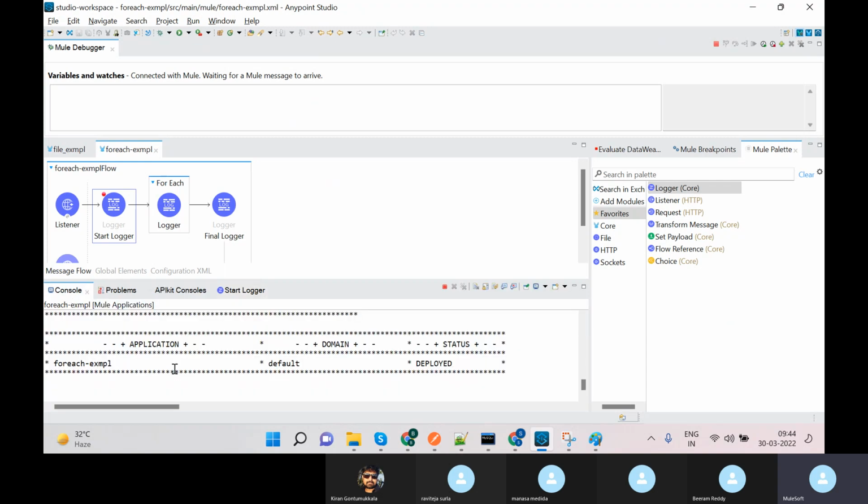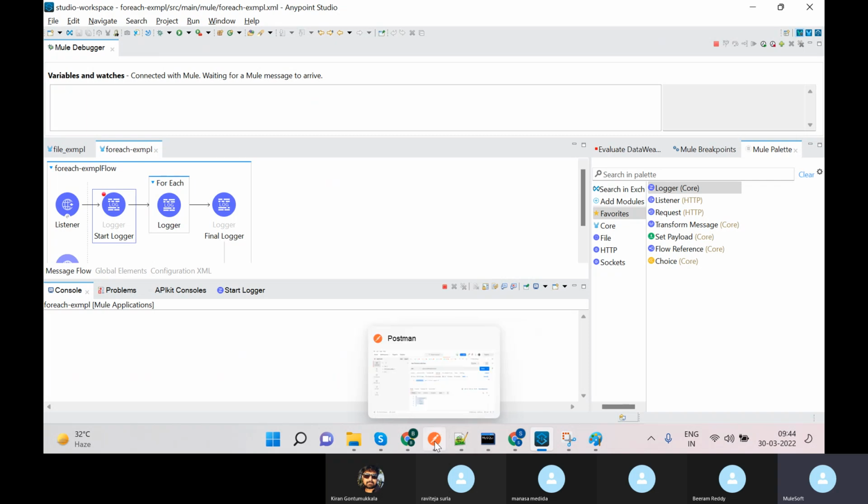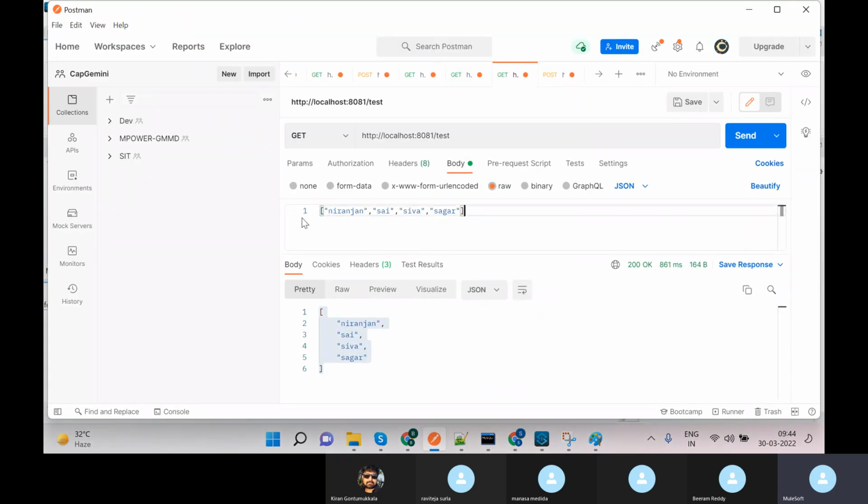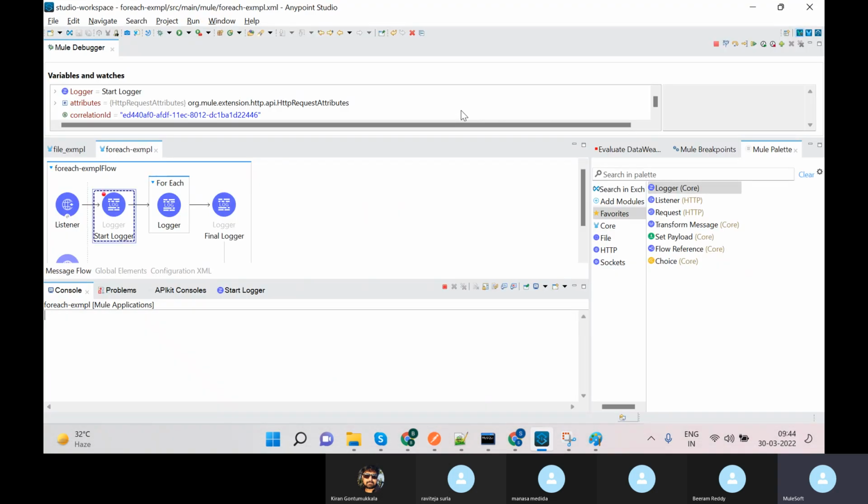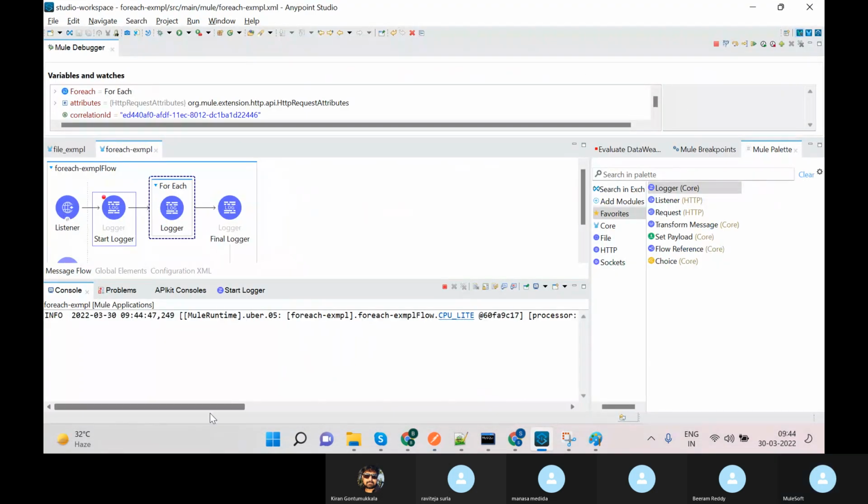Okay, I think it is deployed successfully. Now I want to execute this. First I'm sending this list of names, right? How this will process inside the for each, just observe. Here you can even see the logs also.